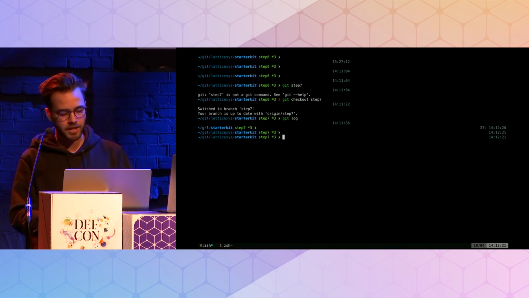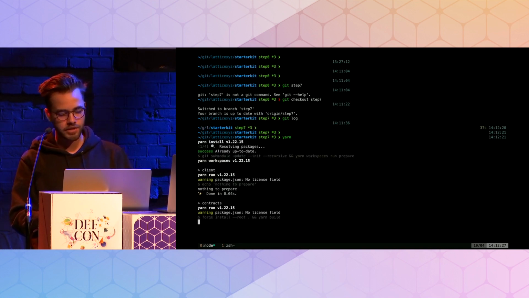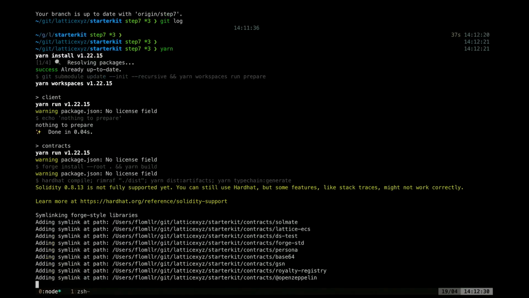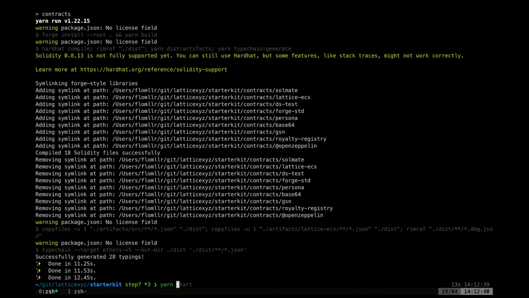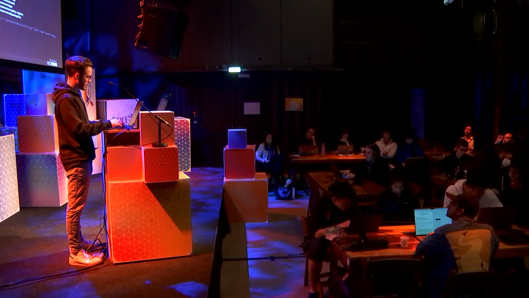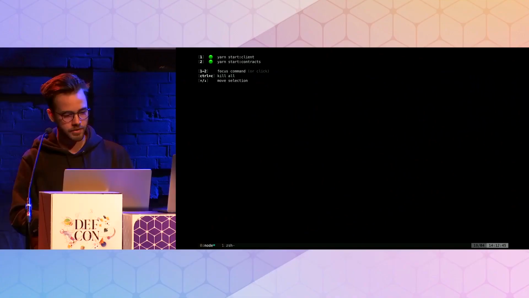When you're on step 7, first you have to run yarn, which installs all the dependencies, compiles the contracts, and creates the TypeChain types. After we've done that, we can run yarn start, which starts the client and the contract.